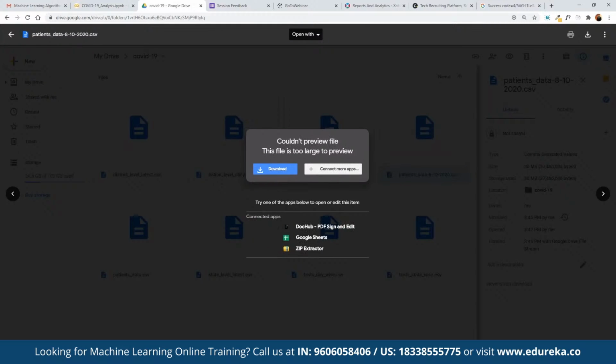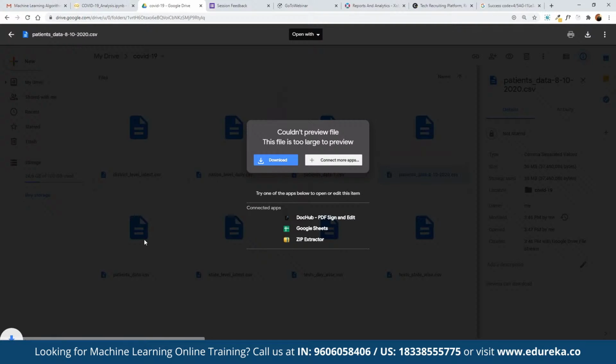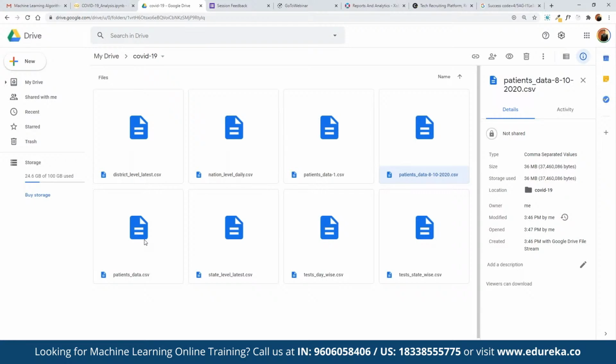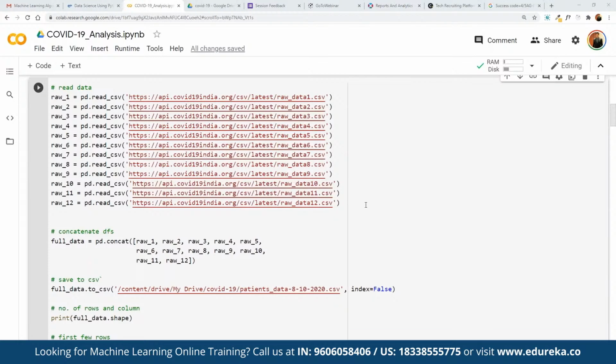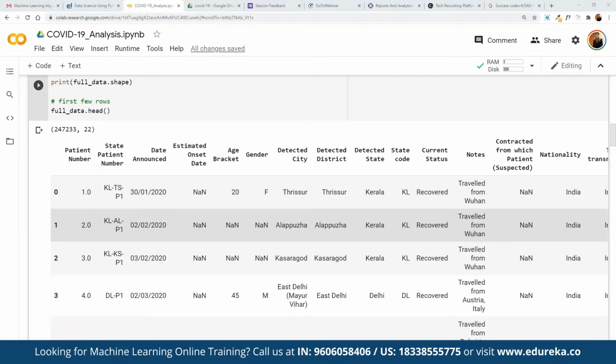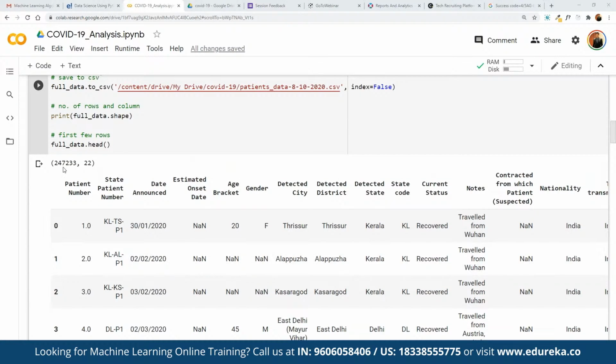To see what exactly is the content here, we can download this. This is going to be a bit of a heavy file because it contains the data set starting from the beginning, that means from 30th of January, when the first case was recorded. That means what has been the official statistics. So this is how we can fetch the data set. And to view the current data set, we can see it has almost 247,000 rows of data added there.